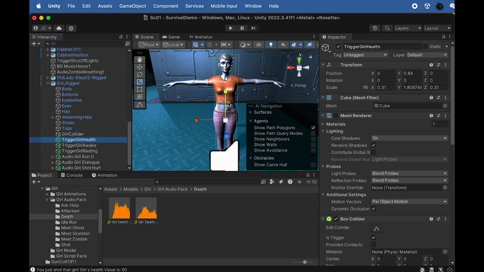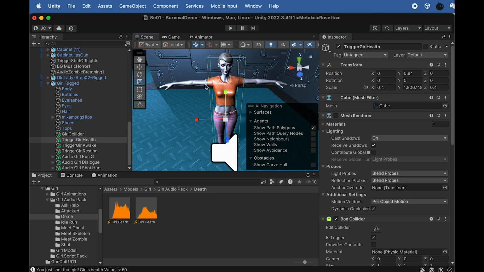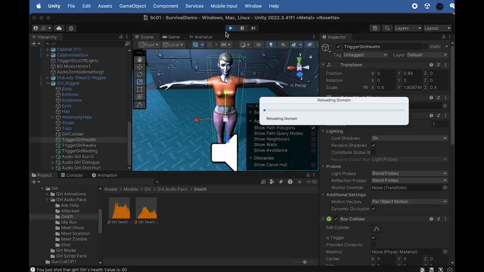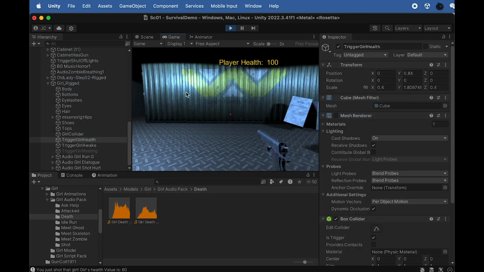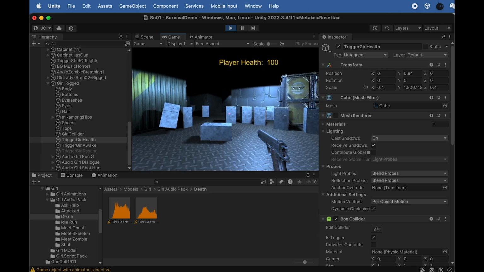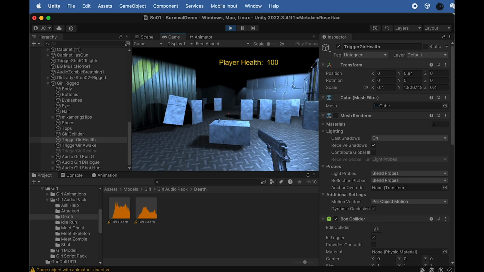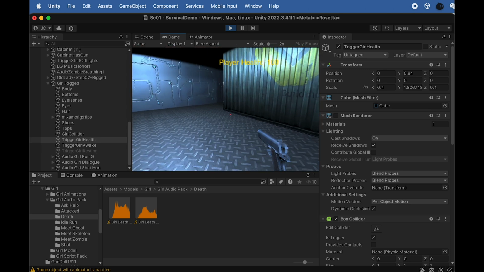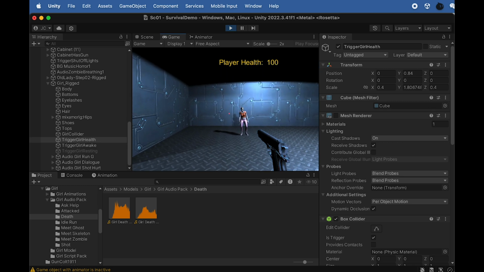Let me revisit the health trigger. Here, let me change the X and Z to 0.4 so it covers the whole character body. Okay, now let me run a test. In the beginning of the game, you're not supposed to have a gun because you have to run to one of the cabinets to pick up the gun, right? So here I just enabled it for testing purposes.